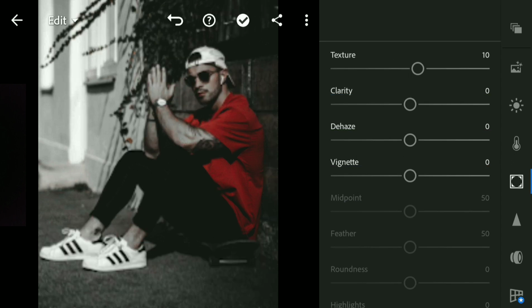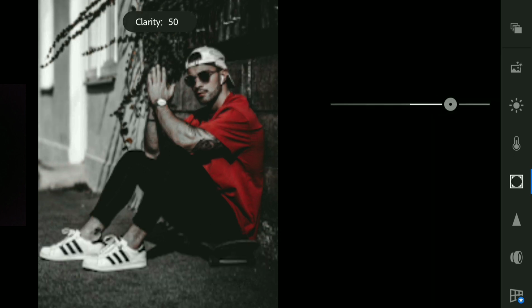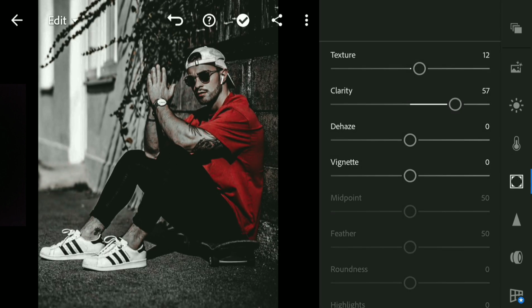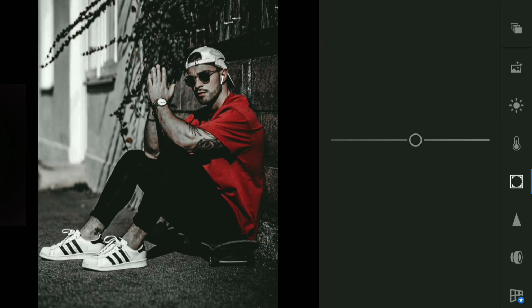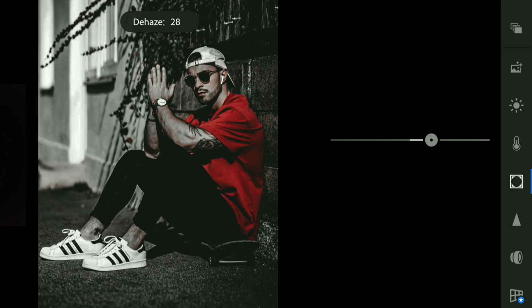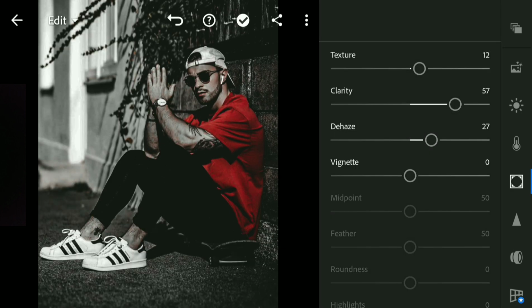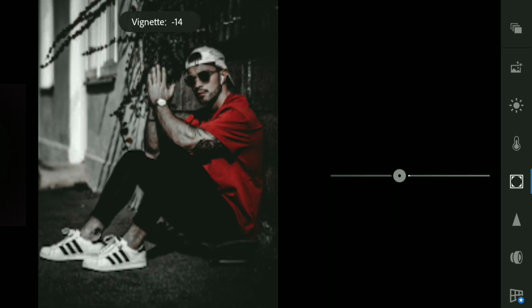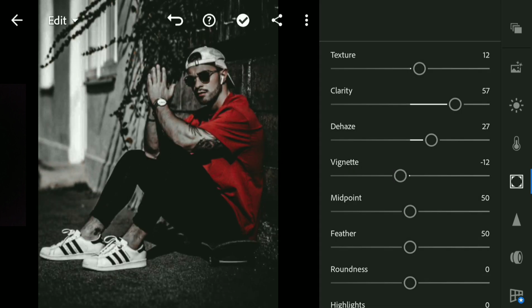Bring texture to 12 and clarity to 57. Details to 27 and vignette to -12. Feather to 81.